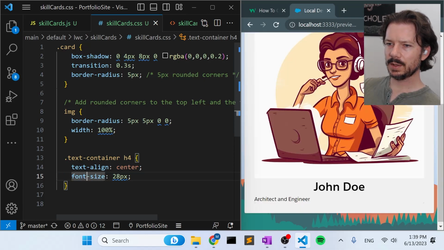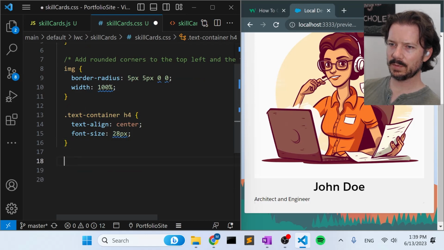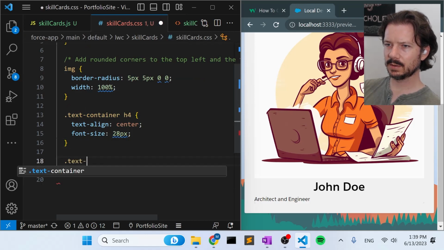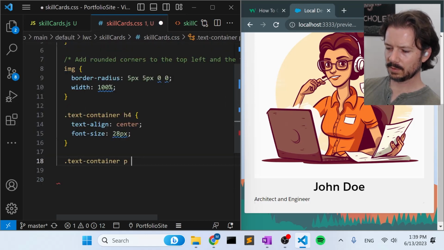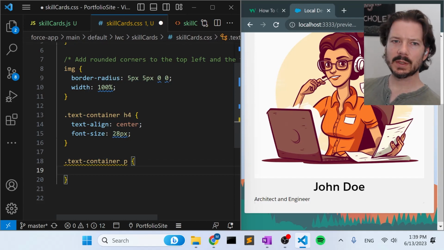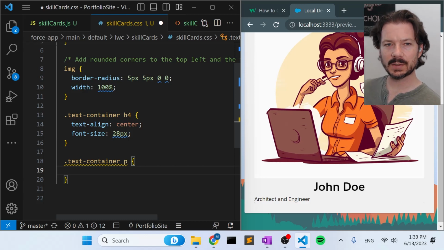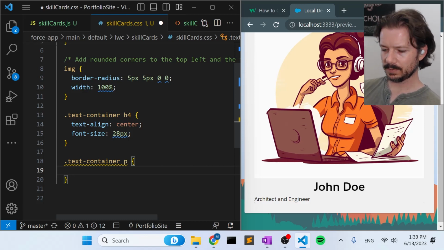Okay, and then we can do the same thing for the paragraph underneath. So text container, paragraph selector. Now, if we had a larger component that used a paragraph and H4 in other spots, this is how you would do it. Because we only have one H4 and one paragraph, you don't need the text container with the H4. You could just select all H4s in there. I just kind of do this as an organizational technique.